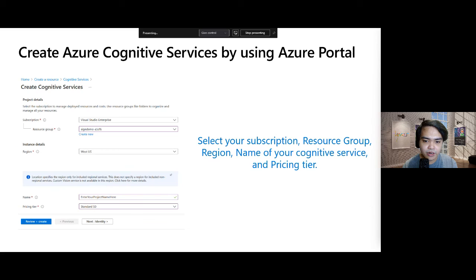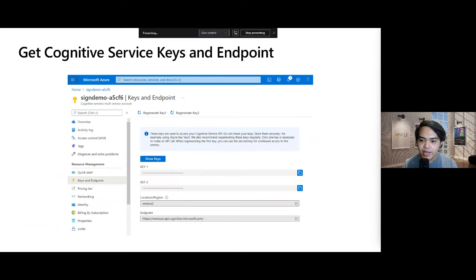Then you can select your subscription, resource group, select the region, and then input the name of your cognitive service and select your pricing tier. Then you can click review and create.